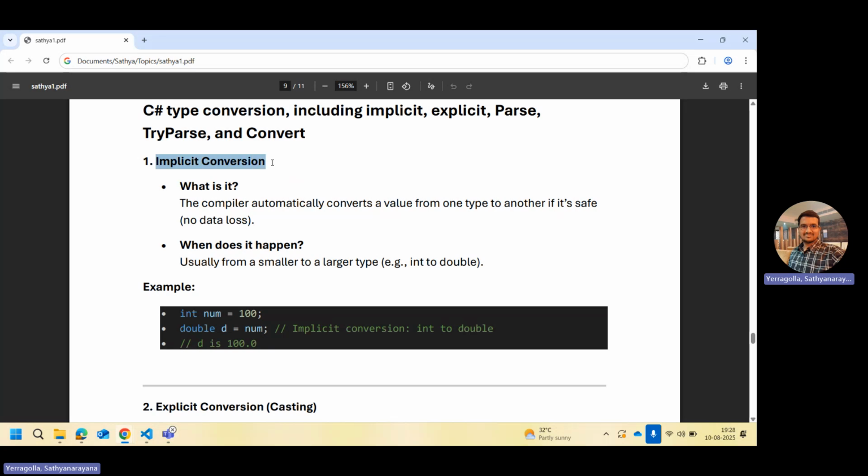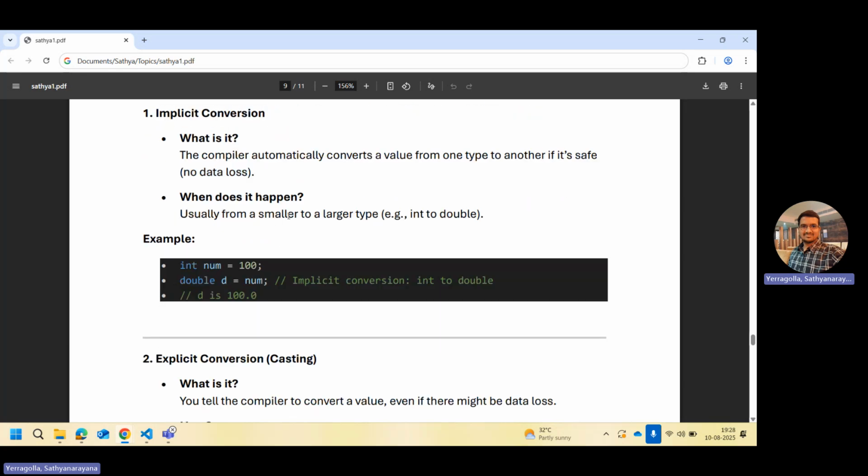First, implicit conversion. What exactly is implicit conversion? In this conversion, the compiler automatically converts a value from one type to another if it is safe to do so, which means if there is no data loss, then the compiler will take care of the automatic conversion. This usually happens from a smaller to a larger type. Here integer is a smaller type, double is a larger type. So from integer to double, there is no data loss, so it can happen implicitly.